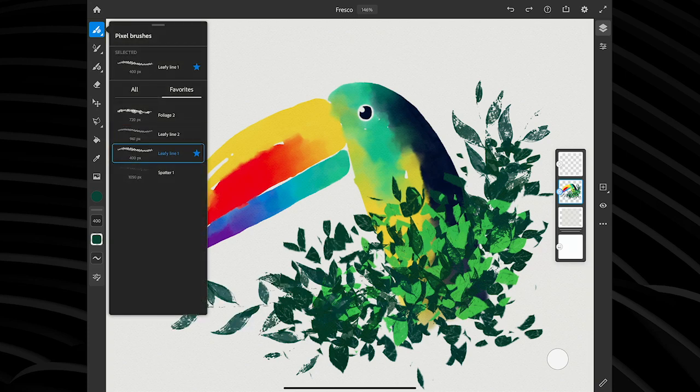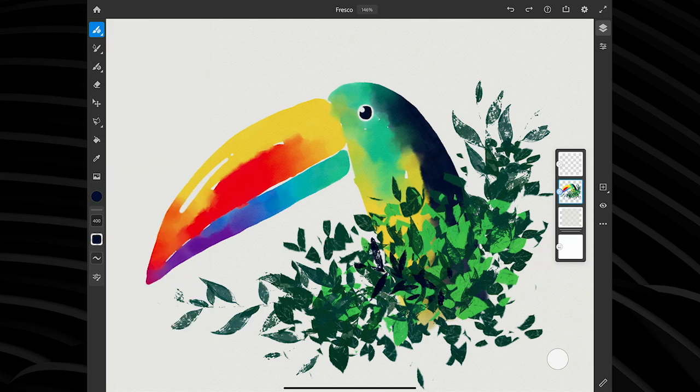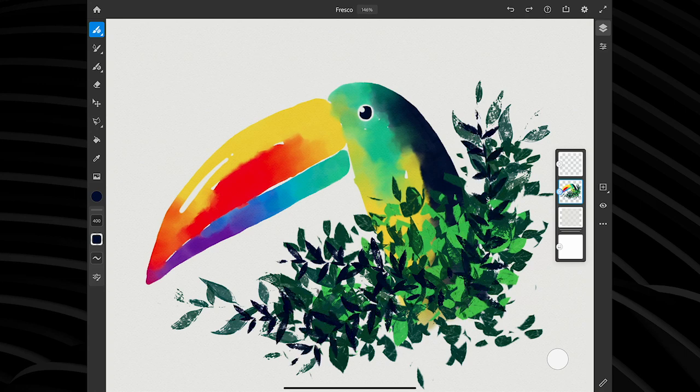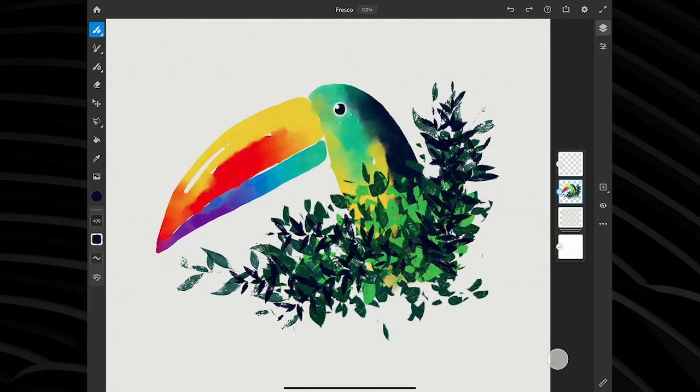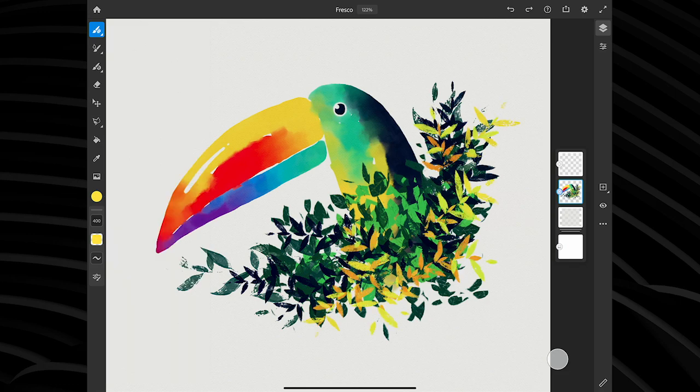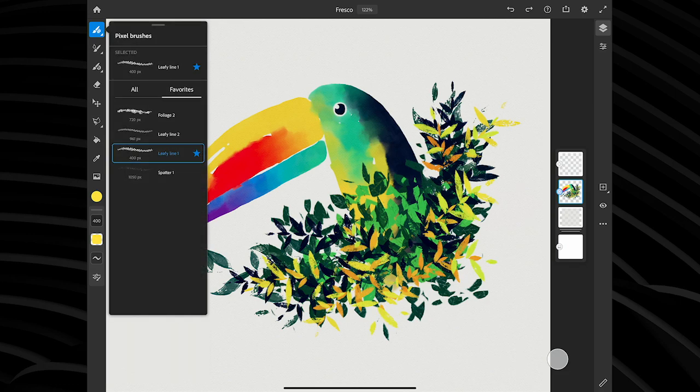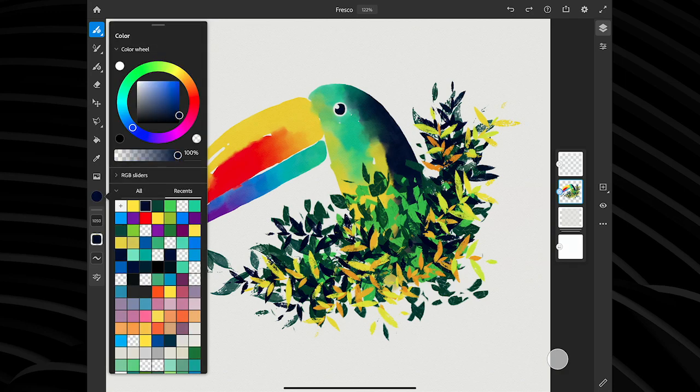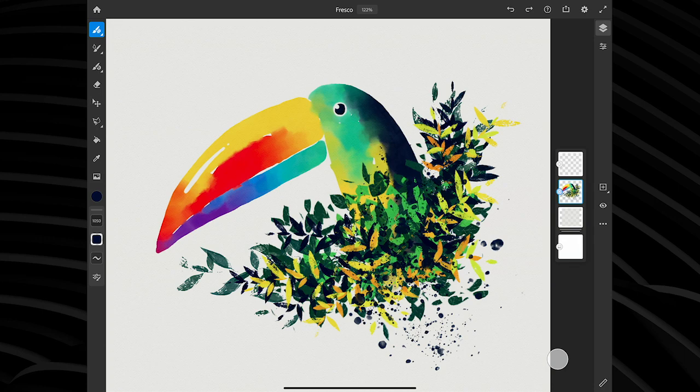And another leafy line brush, why not, since we've got it. Go over there, select a slightly lighter color maybe, I'm just having fun. This is the whole point. And I love Spatter. Nothing's ever done without Spatter, so we've got to throw some Spatter on top of everything. Why? Because I said so. There we go. Spatter. Let's do some yellow Spatter. How pretty is that? Now, here's something cool.